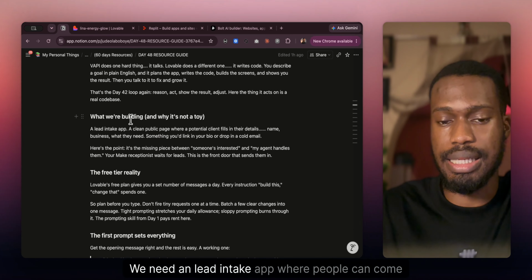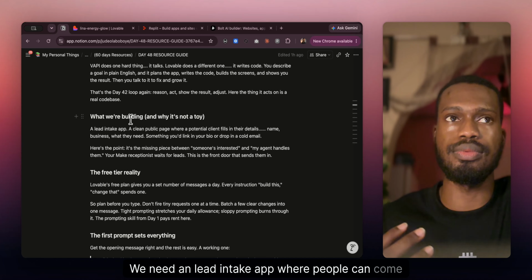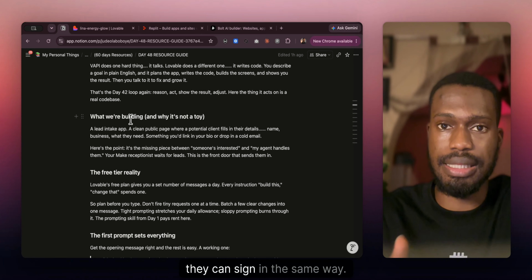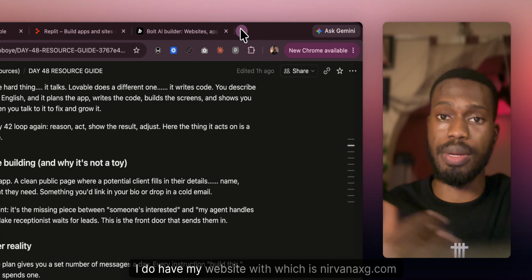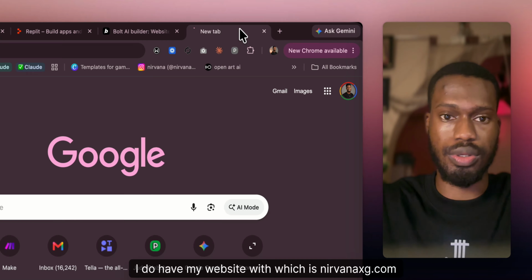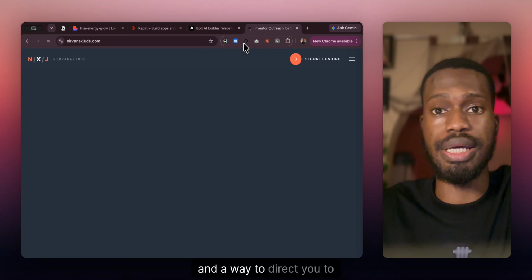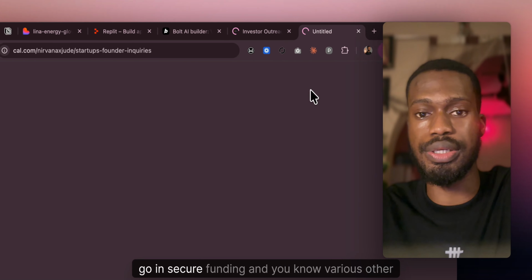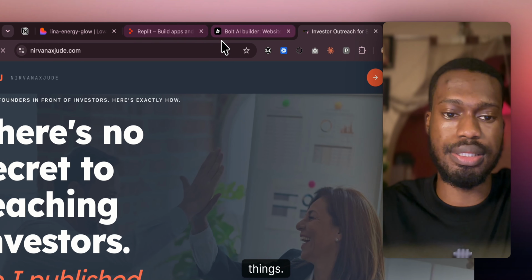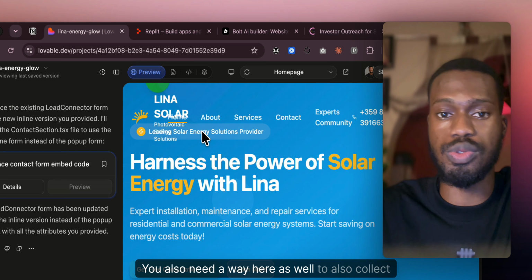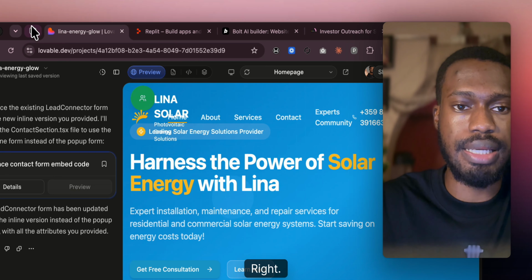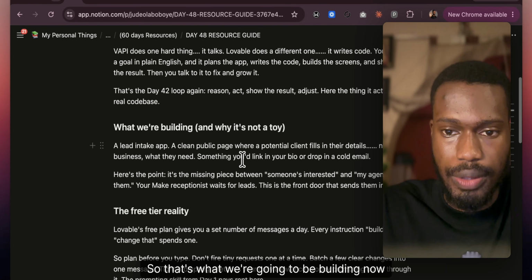We need a lead intake app where people can come through there. They can sign in the same way I do have my website, which is NirvanaXJude.com. And when you check it, you see a couple of things and a way to direct you to go in, secure funding, and various other things. You also need a way here as well to also collect leads, right? So that's what we're going to be building now.